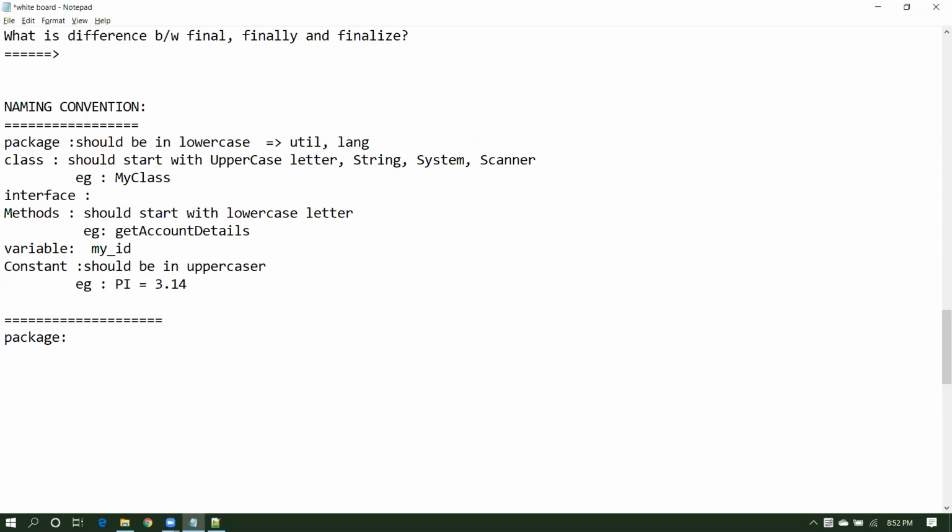What is a package? To understand it in very layman terms, in an easy way, we can say a package is nothing but a container that holds the classes, that contains the classes.